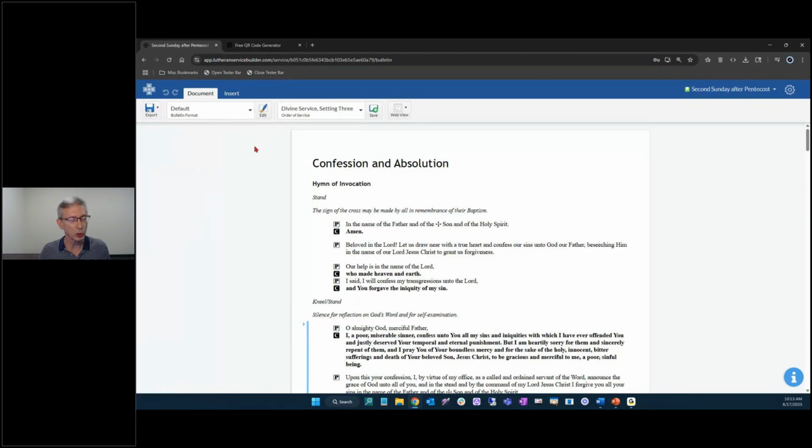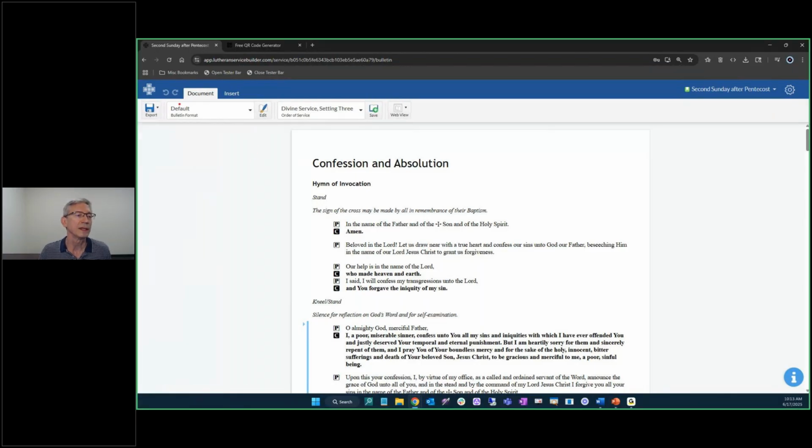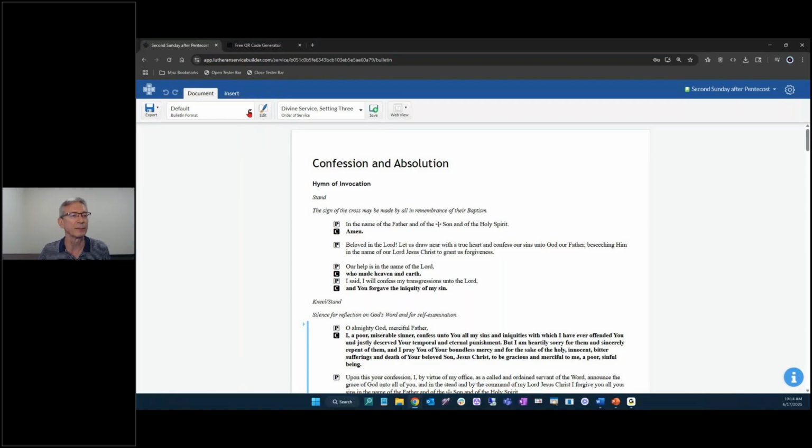Next to that on the toolbar is the bulletin format that is currently selected for styling of this order of service. We'll be talking about that. You've got a little drop-down arrow here where you can select from a number of formats, and then you've also got an edit button to the right of that where you can edit the bulletin format that's currently selected. Let me click on that drop-down menu.